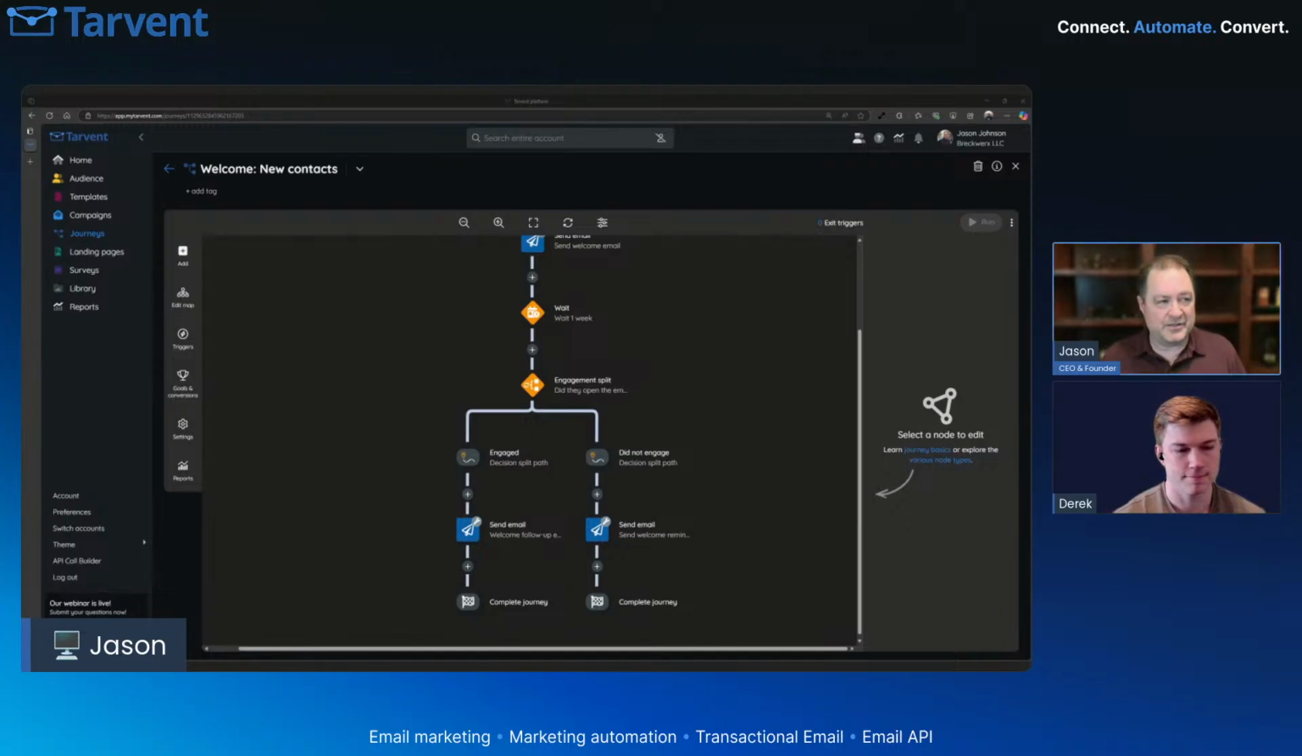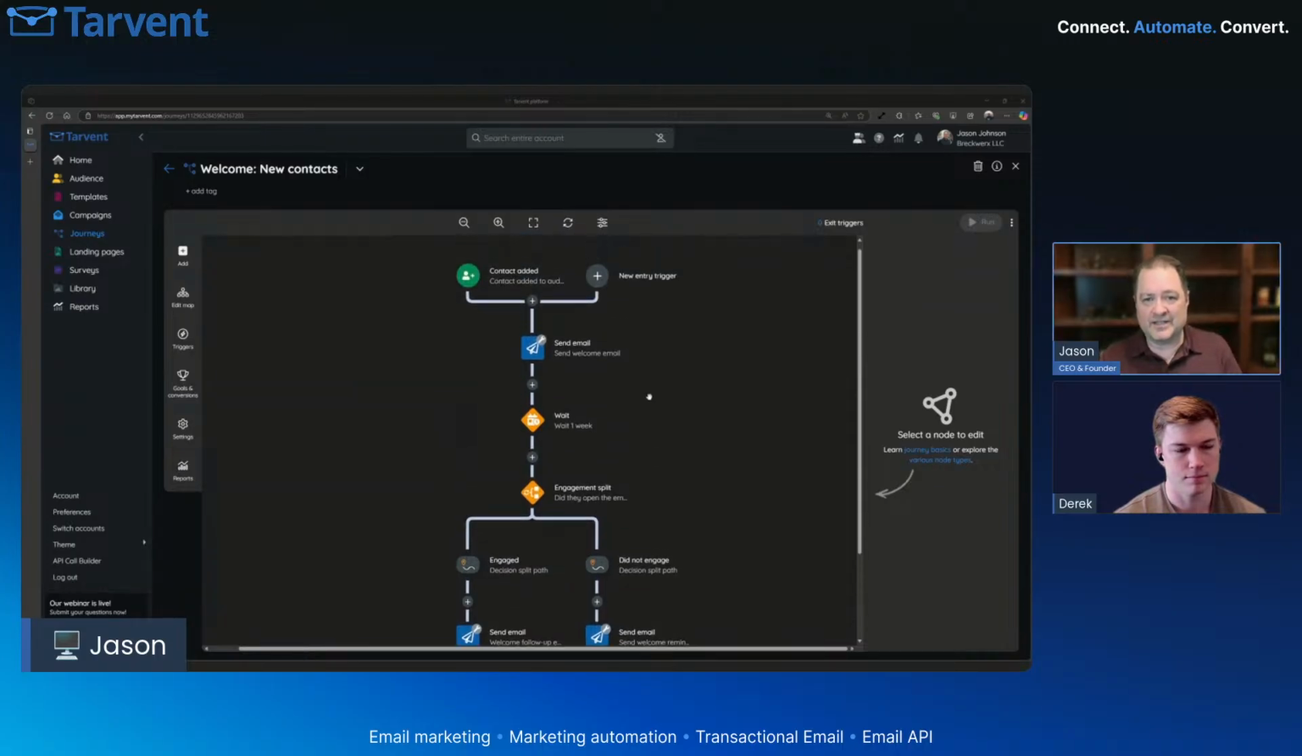And that's why automation is more personalized. It happens right when the contact gets added. So they submit a form and you start them on that journey.